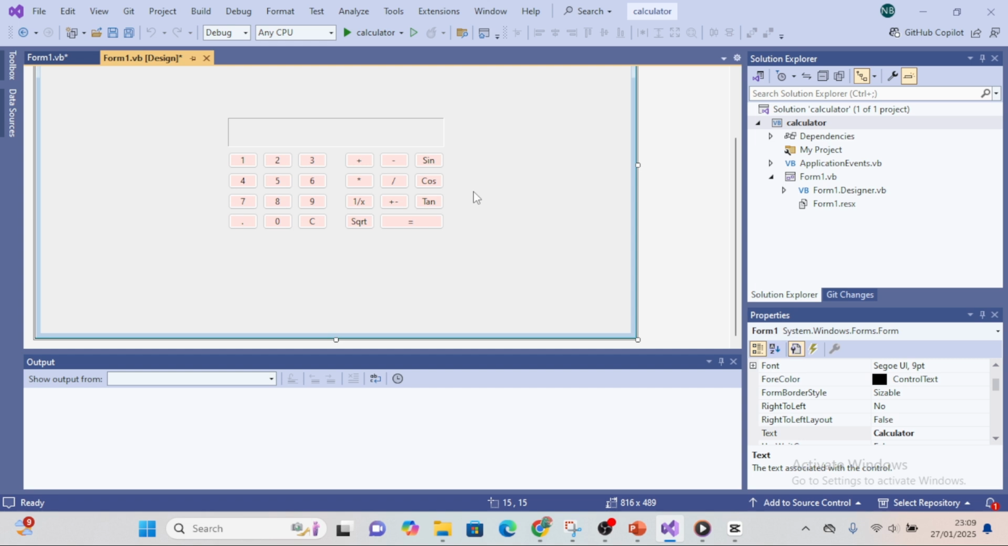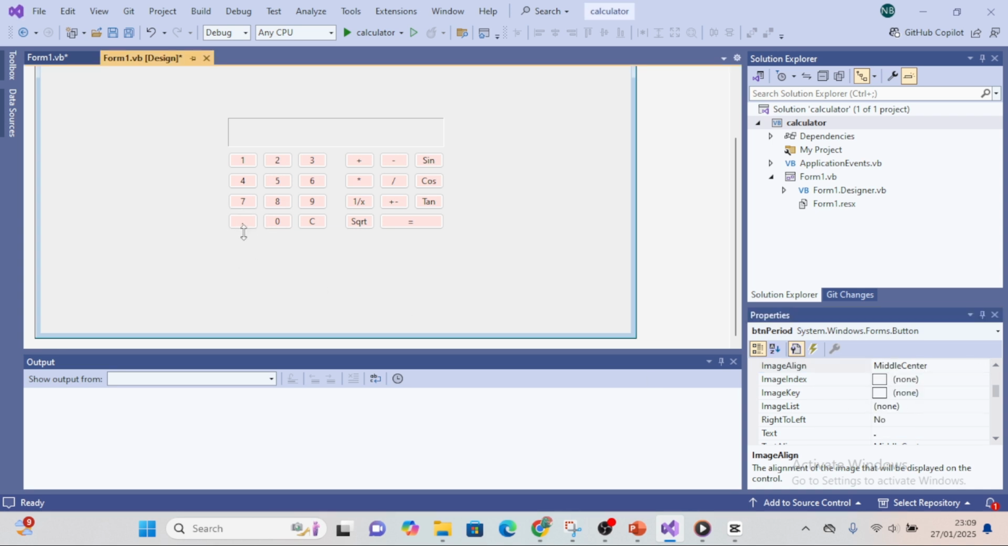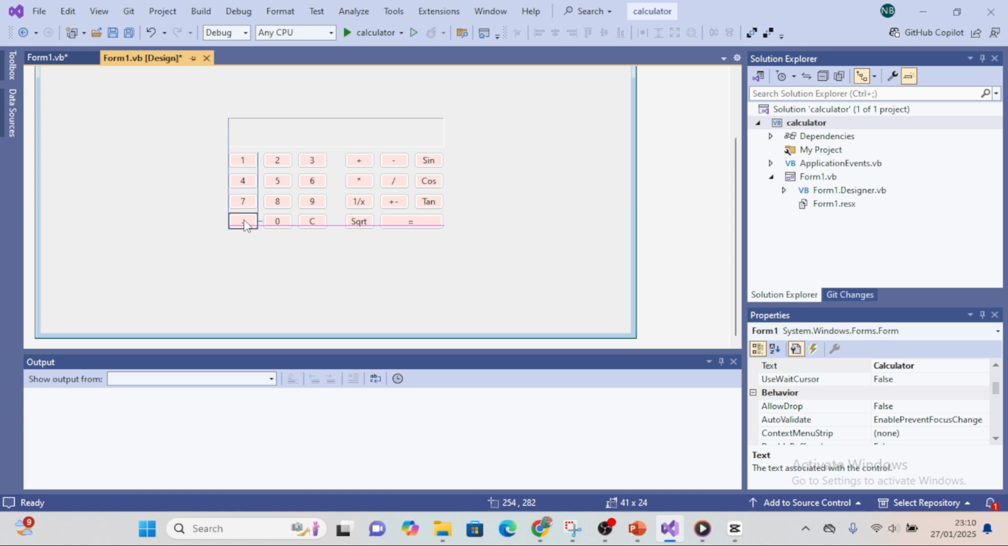The next thing we are going to do is to program the period button, which is this. First, I will need to adjust its placement. Actually, image align is middle center. I'm going to change that. So to program the period button, I'm going to double click on it.